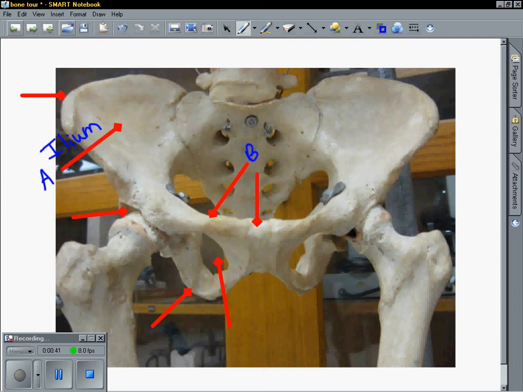And then we have B in the center. You can see my little pointer pointing to it. Hopefully you put that as pubis. And then C, I need to use a different color there so you can see it. C, which are the loops, and you're probably sitting on those right now. That's the ischium.